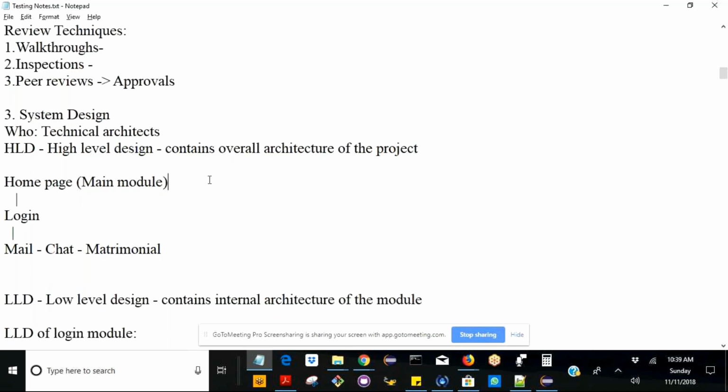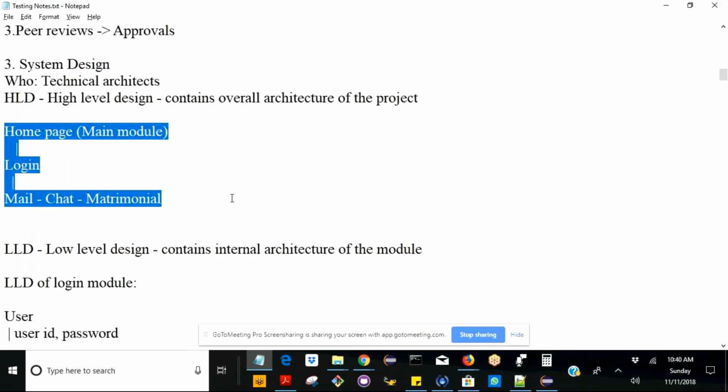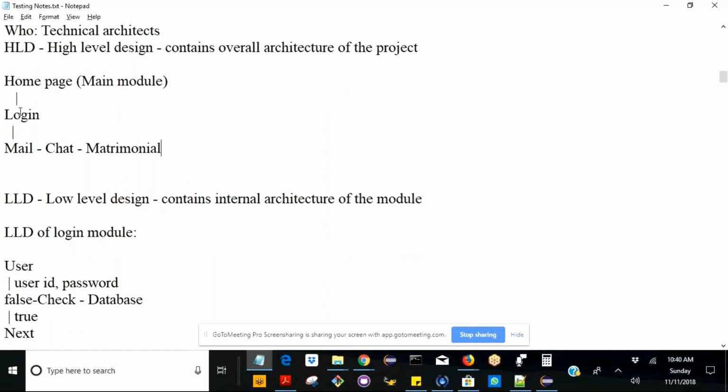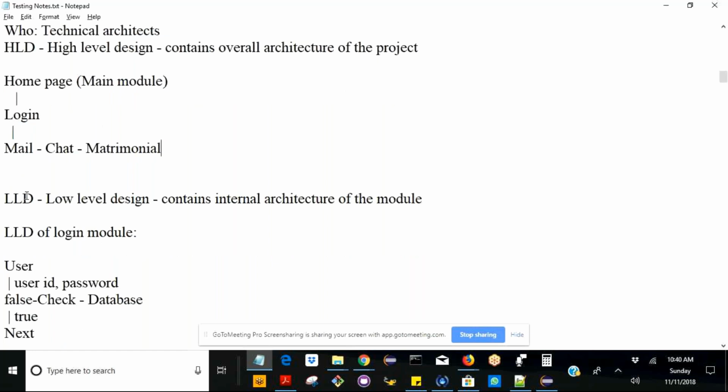Like the home page, which leads to the login page, mail module, and chat module, if it is a matrimonial site. So this is just a high level design. Overall, it looks, I mean, not in detail, just superficial, at a macro level. Okay, so again, this will give non-technical guys an idea, but for the technical guys you need a low level design. This low level design document contains the internal architecture of each module.